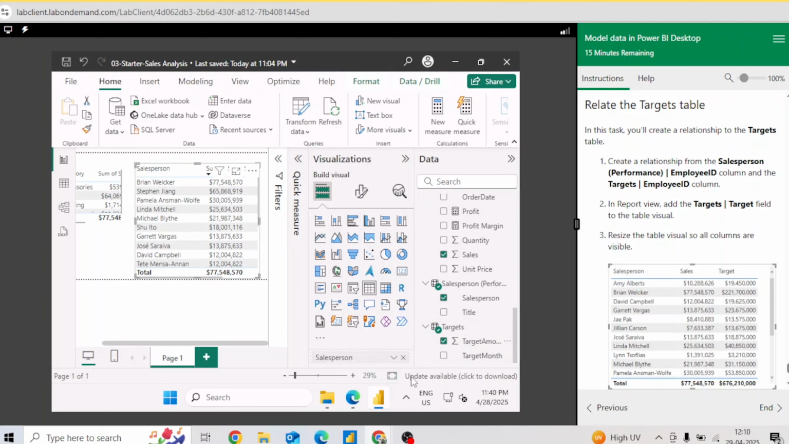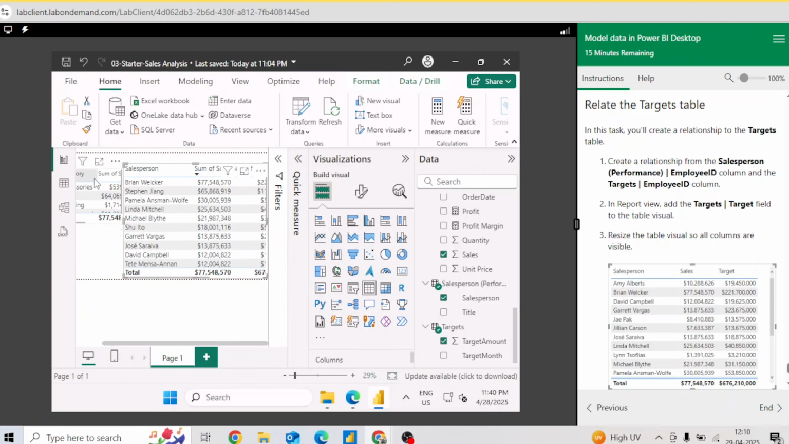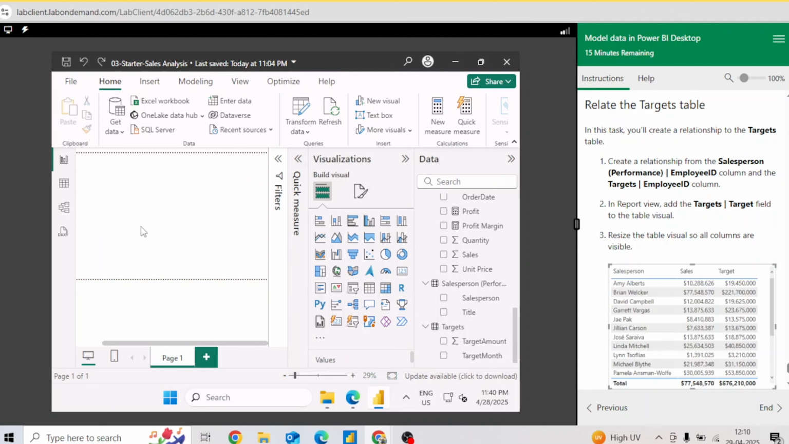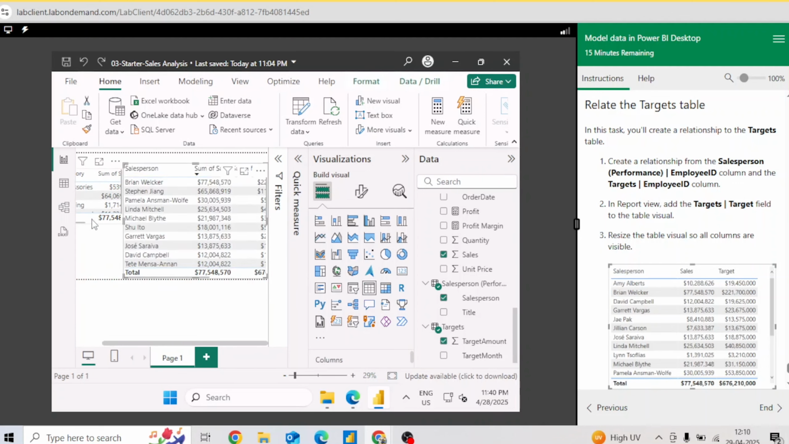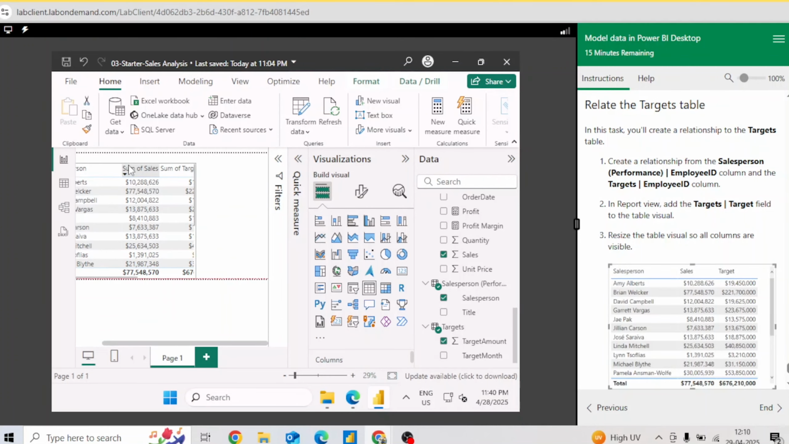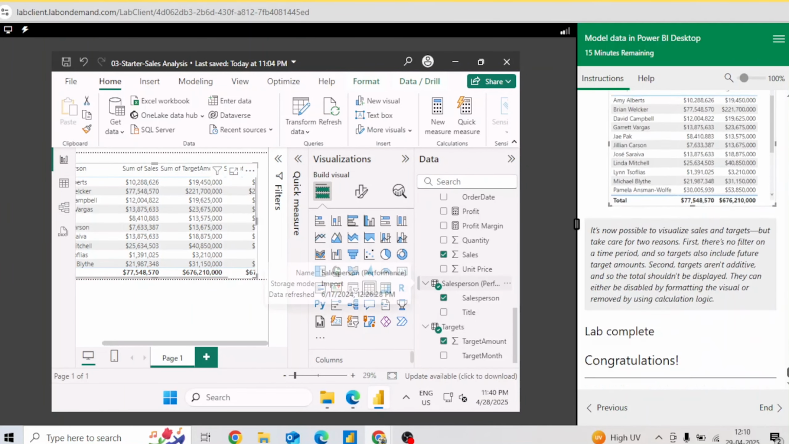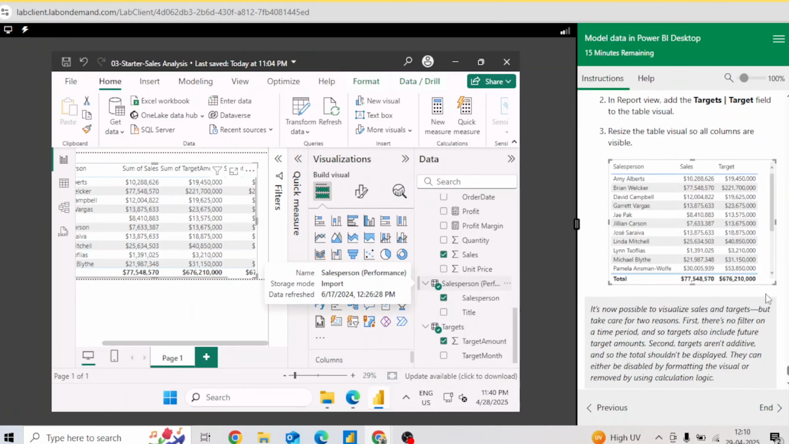Okay, let us remove this one, we don't need this. This table we don't need, and this one we drag here. Yes, now you can see that it is giving us the same value from the targets field. That's it.